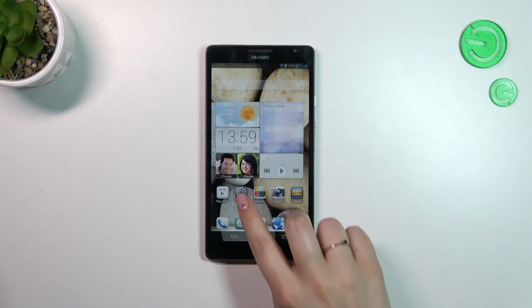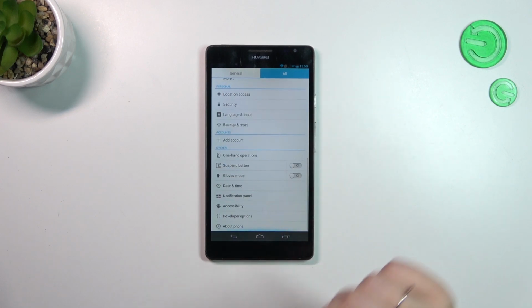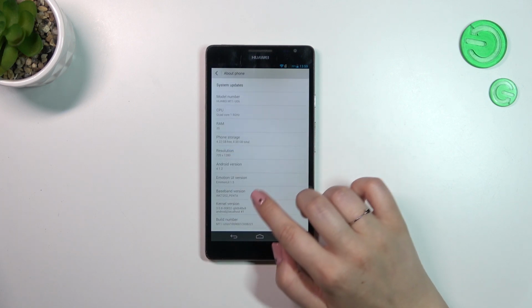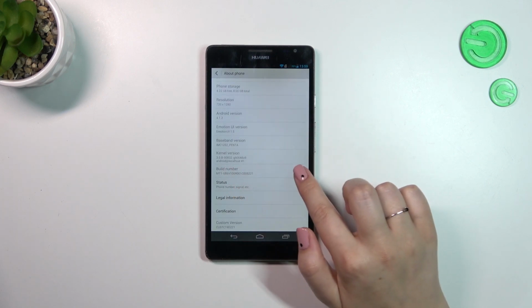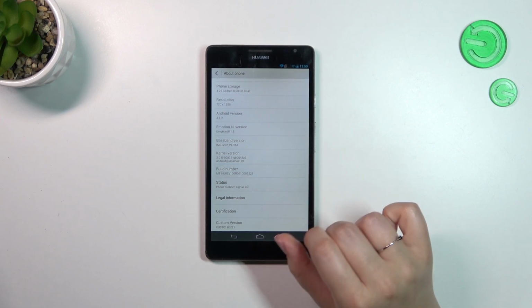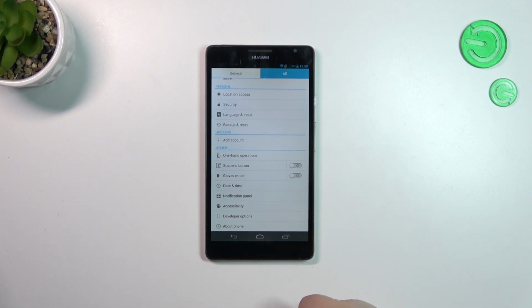So first of all, we have to enter the settings, and then in this all section scroll down to the very bottom to find About Phone. Now let's scroll down again to find the build number and keep tapping on it until you'll see that you're in the developer mode. I do not have this information because I already have the developer options applied.